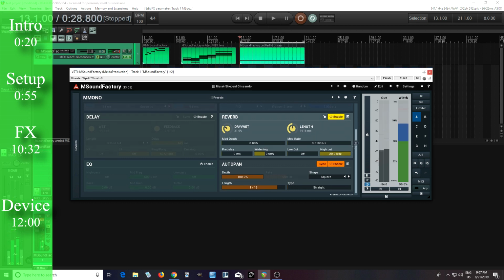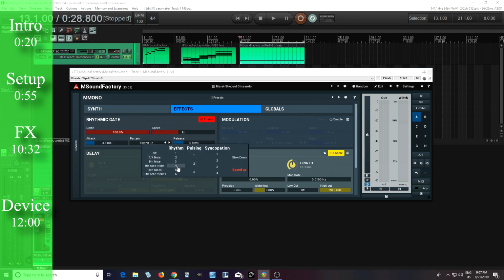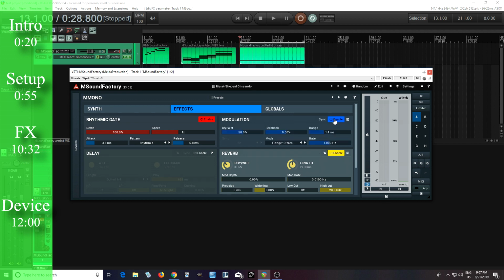And it goes on infinitely, and I even have some other stuff here like rhythmic gate, so I can try something like, I don't know, this I guess. Put a chorus on there. So I can come up with something crazy like this.